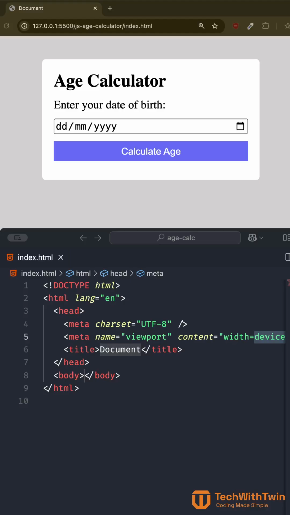Hey guys, so let's create another JavaScript project. In today's video, we are creating an age calculator in JavaScript. As you can see, the user is required to enter their birth date, and then it will calculate the age. So let's try with someone who was born in 2000 in September.